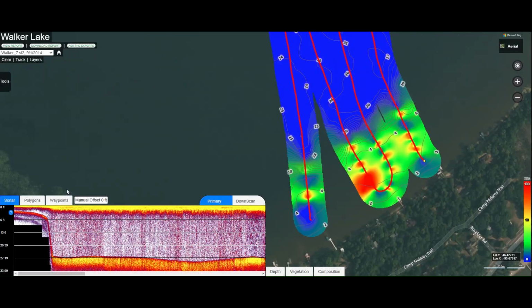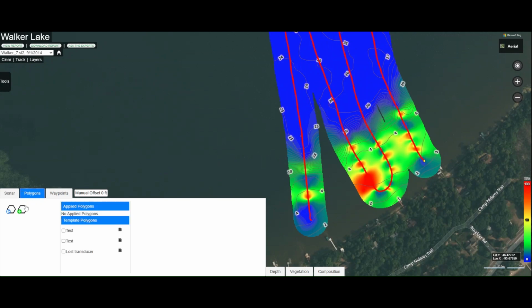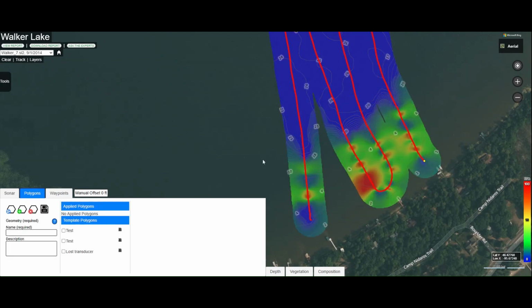When viewing a trip, this is how you create an analysis polygon. Click to add vertices and double-click to finish drawing the polygon. You can click and drag the vertices to fine-tune its shape.